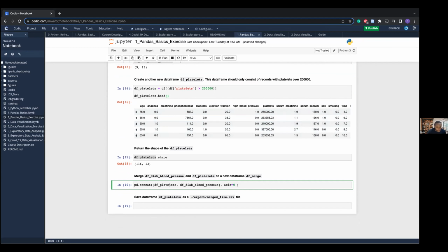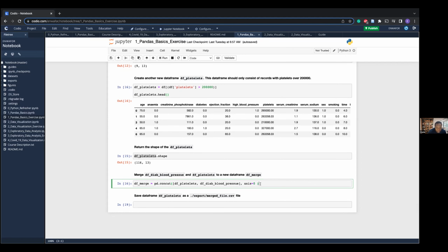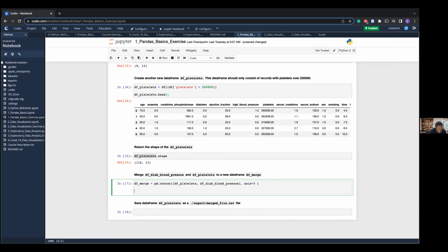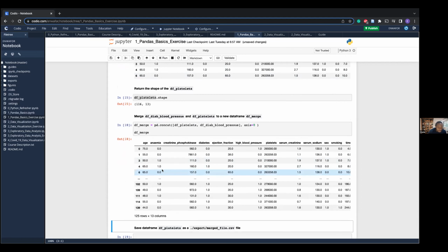So we store this in a new variable. We could call this df merge, and we concatenate the platelet and also the blood pressure data frames on axis 0. Okay, so run this. Now we have another data frame, df_merge. We could just run that as well. This data frame is basically a combination of the platelets and the blood pressure data frames.